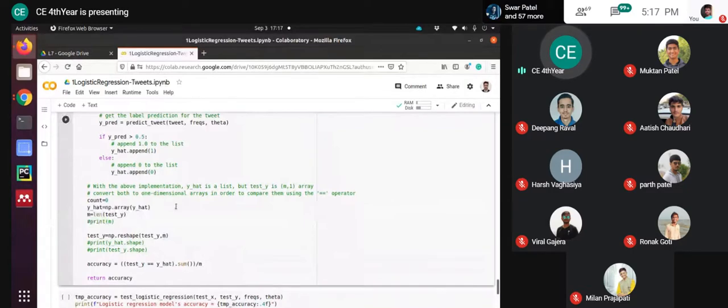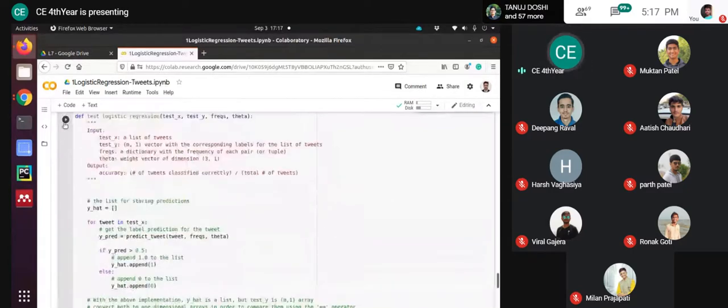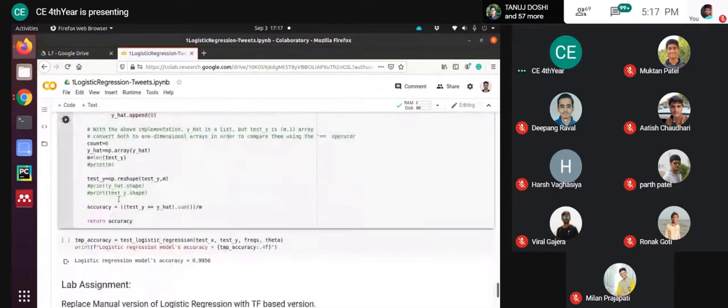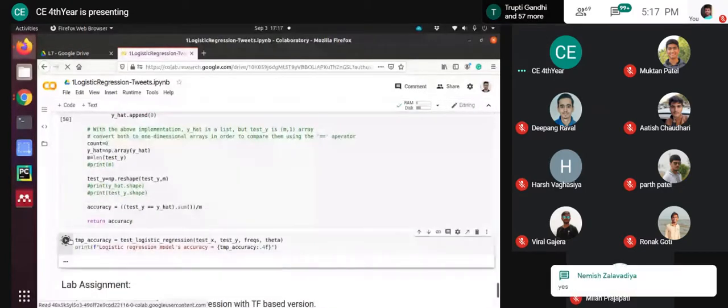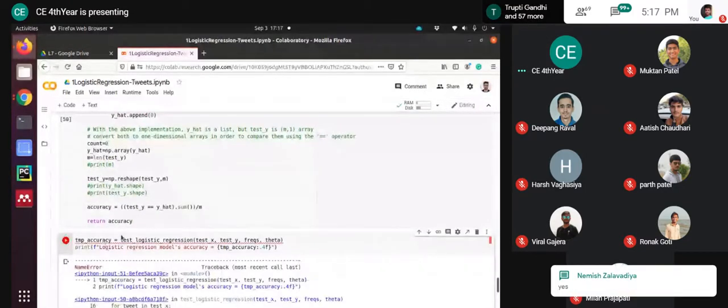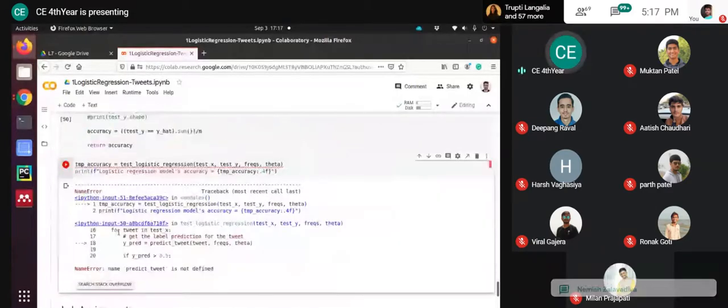So in your case, the final performance is 0.5, Nemish. Predict tweet is not defined. Where is the predict tweet?